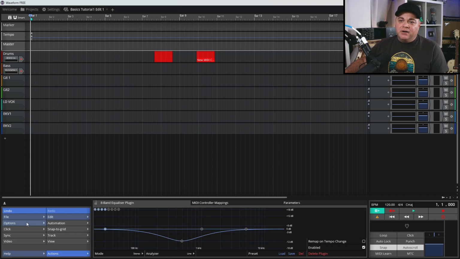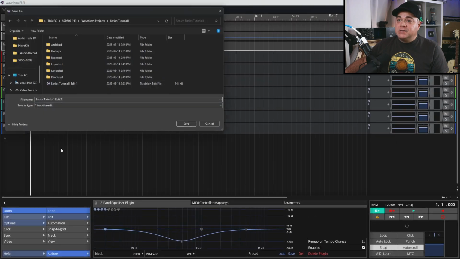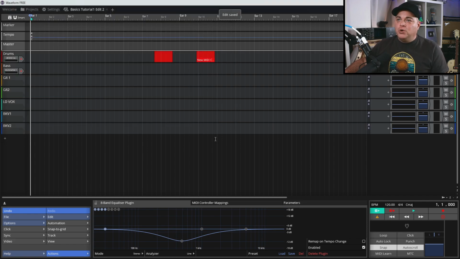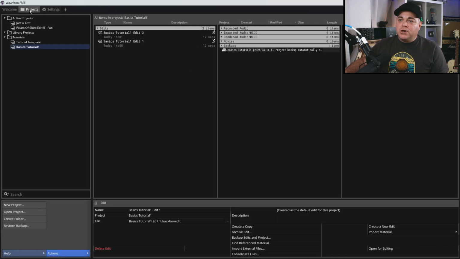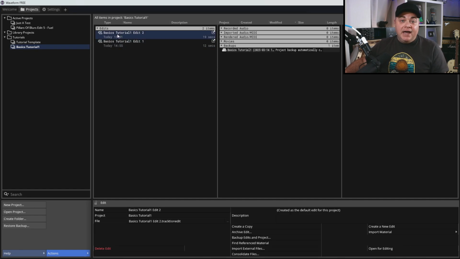So what I can do here is go down to File, Save, Edit As, and you can see by default it just calls it Edit 2. I'm happy with that, so I'm going to click Save. It automatically saves into the same folder. I don't have to worry about any of that. But now we're going to close this down, and we'll go back to our Projects tab. And you can see when I click on Basics Tutorial 1, I have 2 edits in here. I have that first edit, and then I have Edit 2 with the changes that I made.